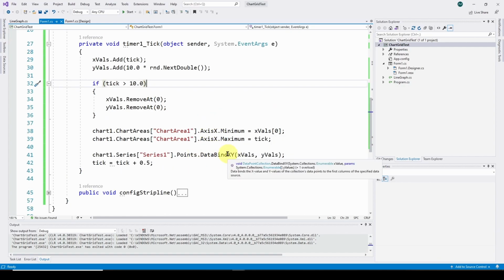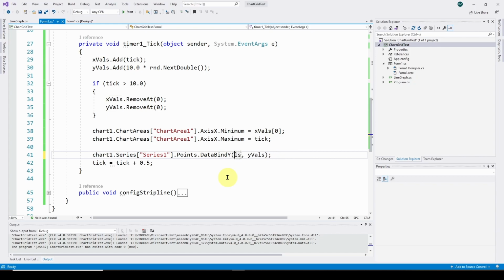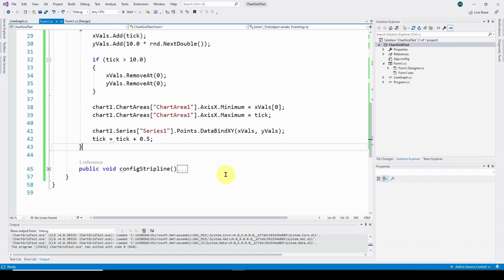Now you can also data bind just the y values by removing this x and removing the x values and just data bind y. But we're going to use xy. I find that to be a little bit more useful for engineering type stuff.